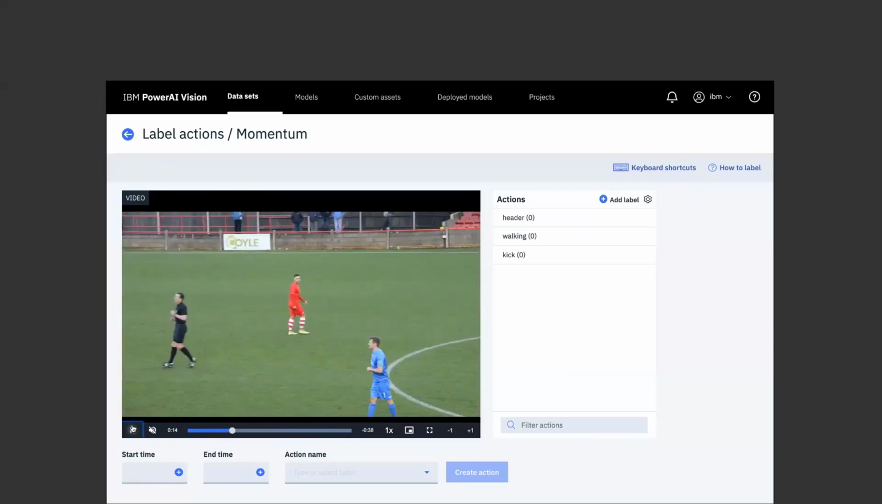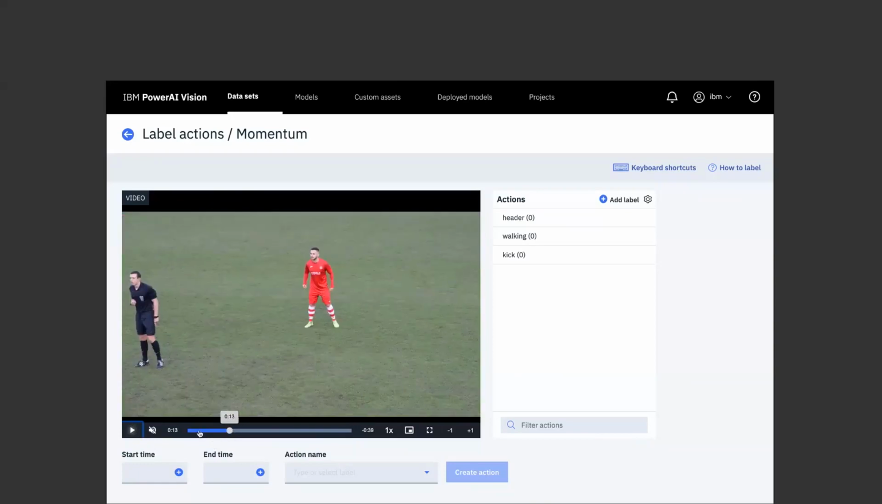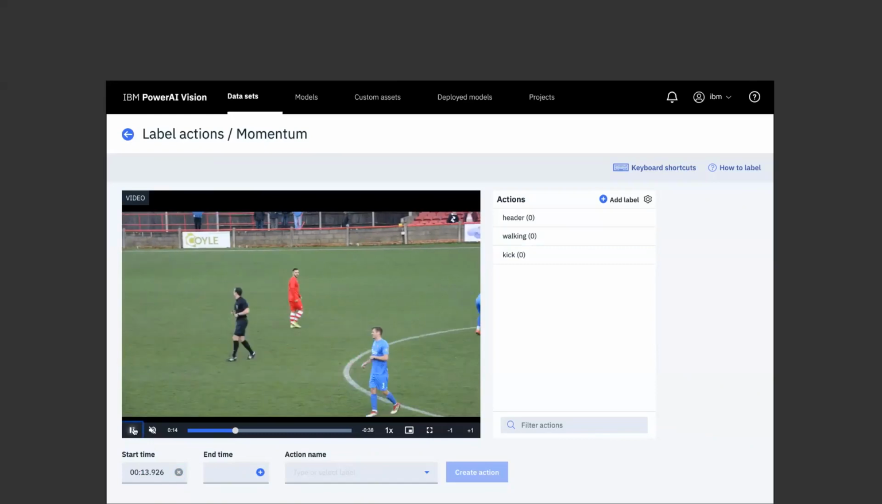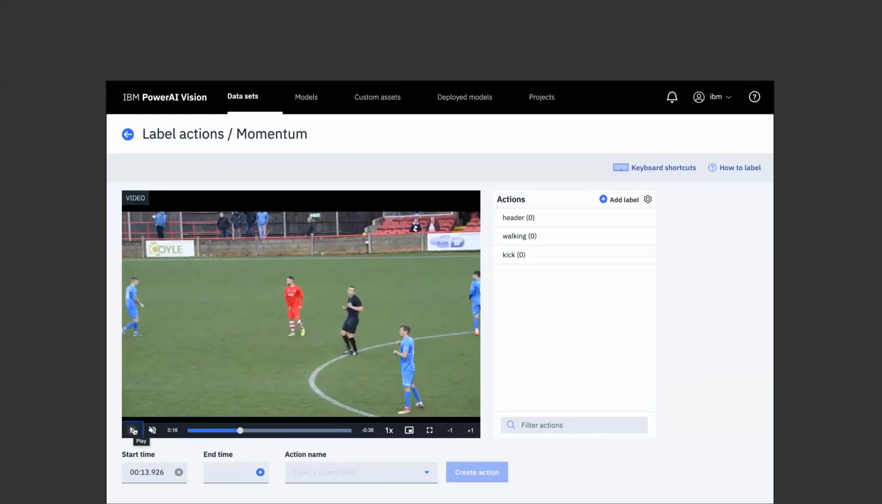So the player I've got here has just started walking. So I can find where in the video he started walking. So I'd say about here. So I'll specify this as the start time. I will then let him continue walking, and then he's stopped. So I will then specify an end time, and I will label this action as walking.